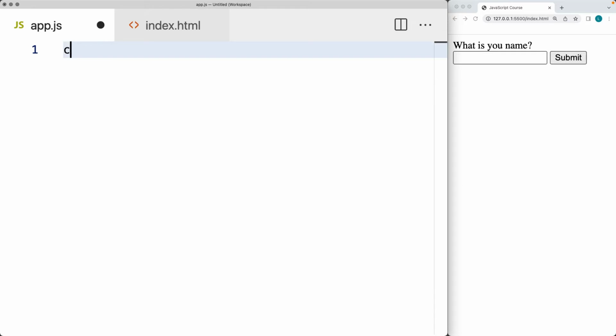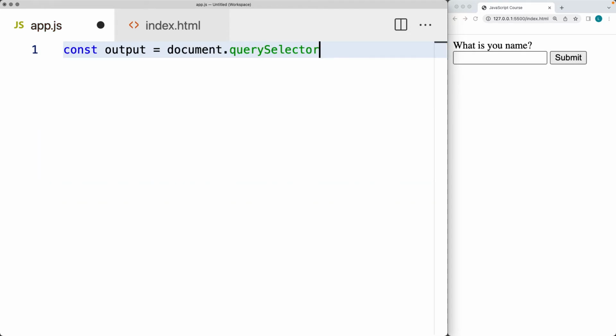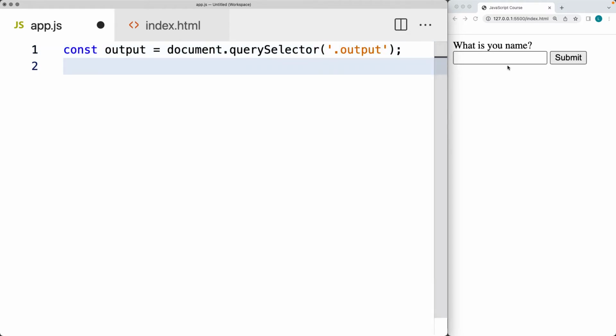So selecting in JavaScript, so first of all we're going to select the elements that we want to use, and using the document query selector, select the element, and the first element that we want is the class of output. So that's currently where we have what is your name. We're going to be selecting that and updating it.